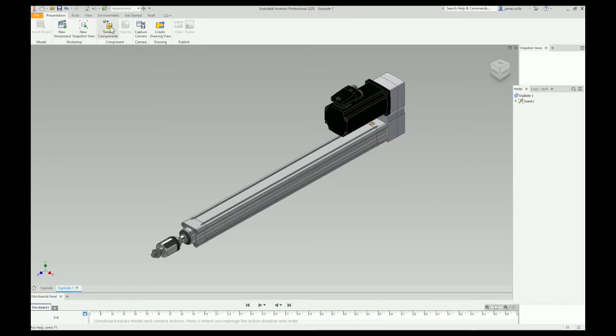What we're going to need is this tweak components. This is what you use to move the parts. So I'm going to click on here. I can drag that to wherever I want. I can type a number in.